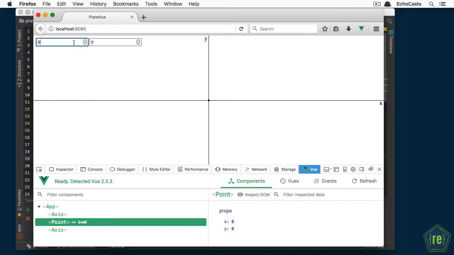If we change our X, let's make sure that that still works like it used to. Okay, so we see it changing value down here, and we can see the point moving back and forth as we do that. So this is a good indication we haven't broken anything or introduced any bugs by adding our new Y prop.